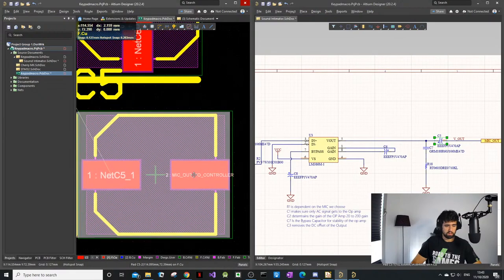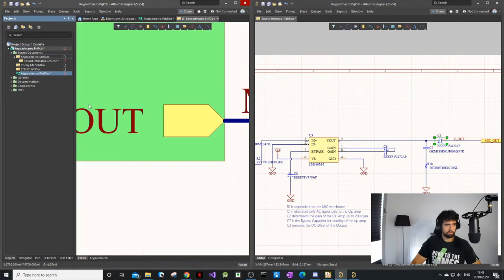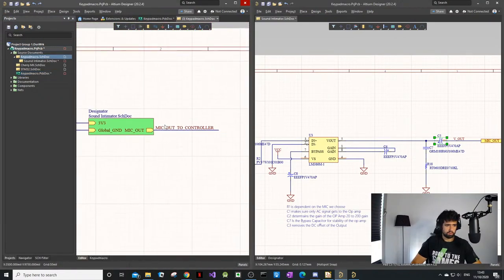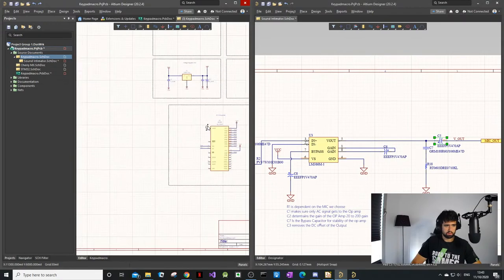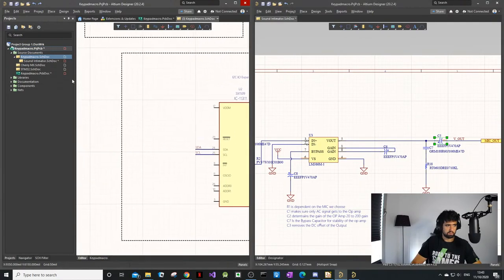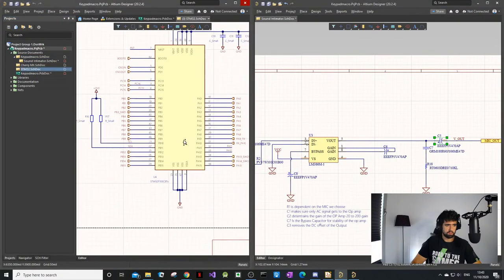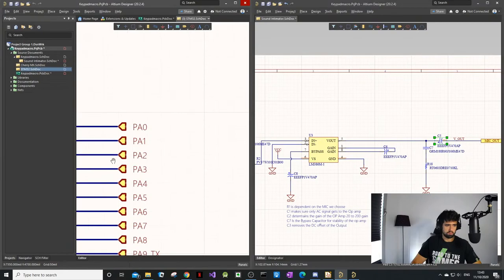As you can see, my out control is not going anywhere. So if we look here, once I put this to the microcontroller that we don't have yet. So I did the microcontroller here. We'll do that as well. You can see all the ports.